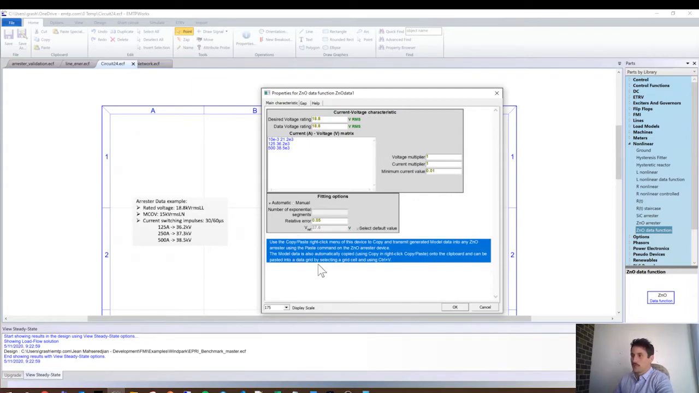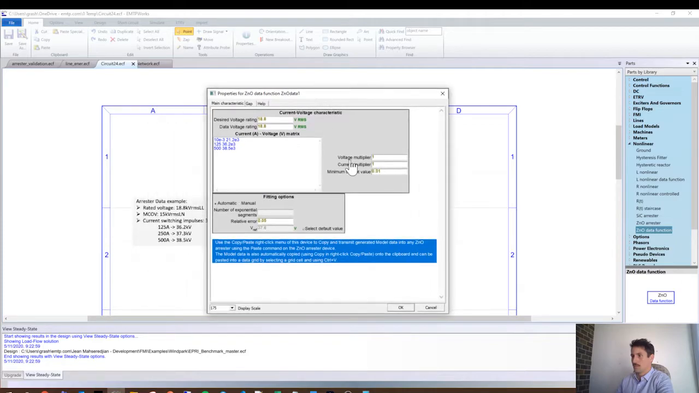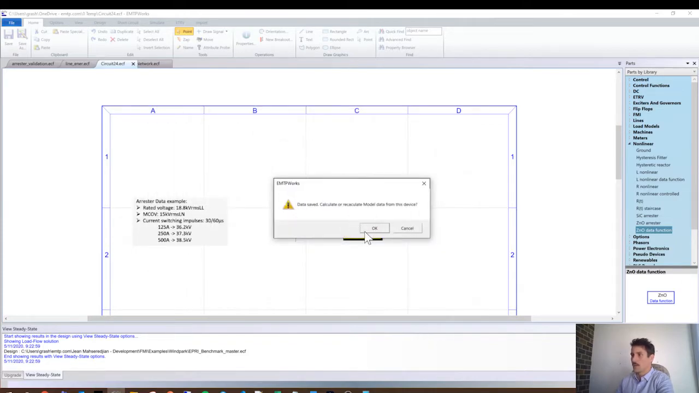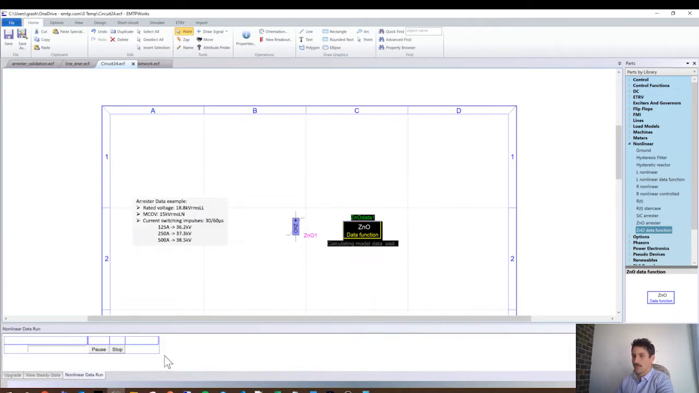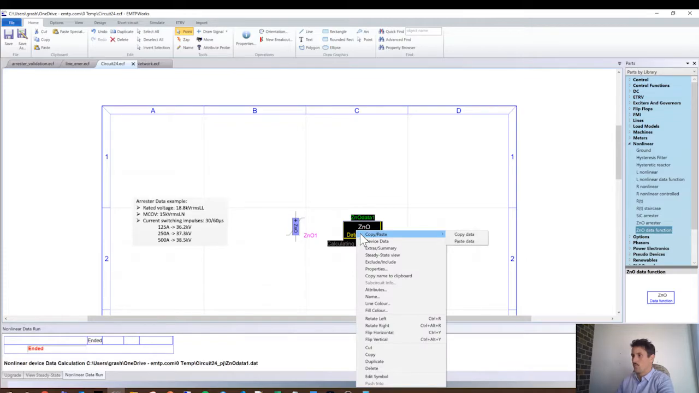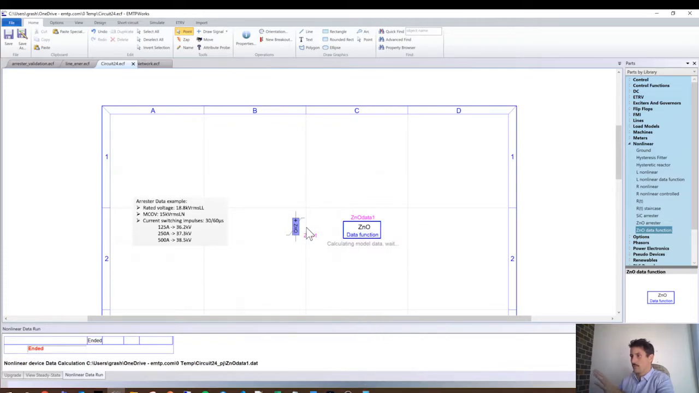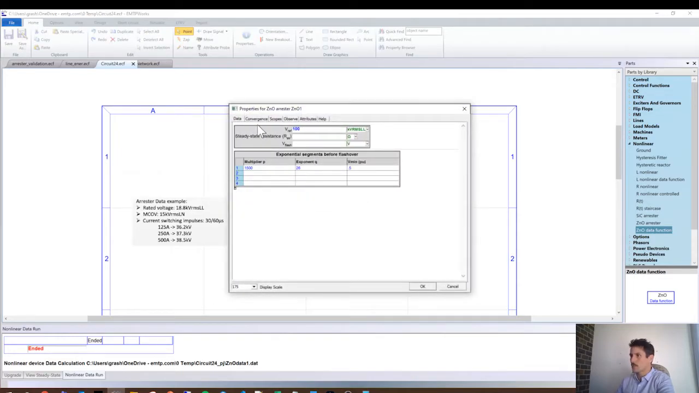You have the procedure here, explaining how to populate data from the ZnO data function to the surge arrestor itself. First thing, you click on OK, then you click on OK again. Now you see in the console the feeder started and ended, which means it's successful. Now if I don't use this data function and I open the surge arrestor, you'll see here it's empty and I have to define the exponential segments.